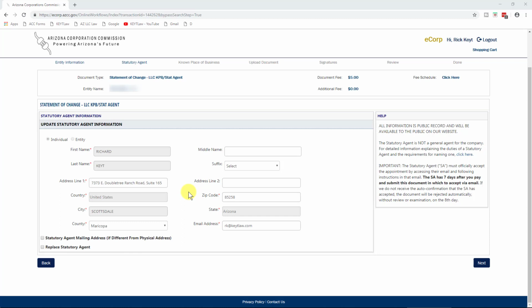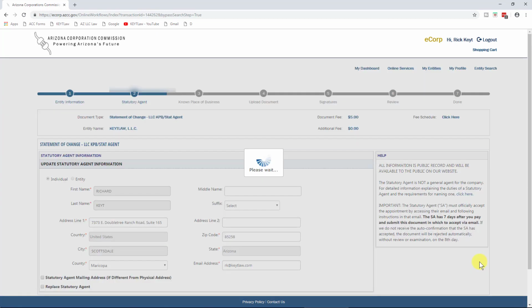So I did update the address, and now I'm going to click on the Next button.